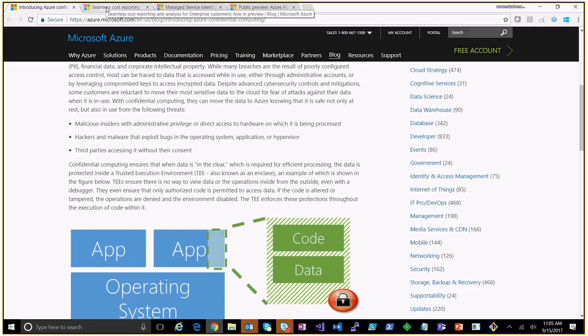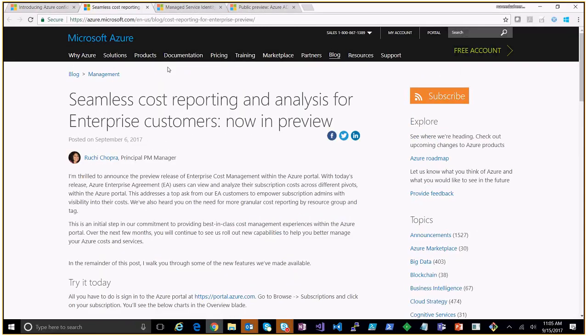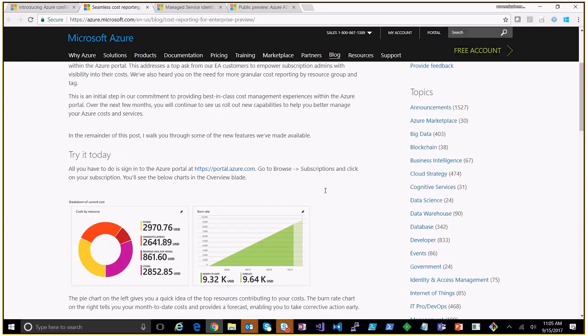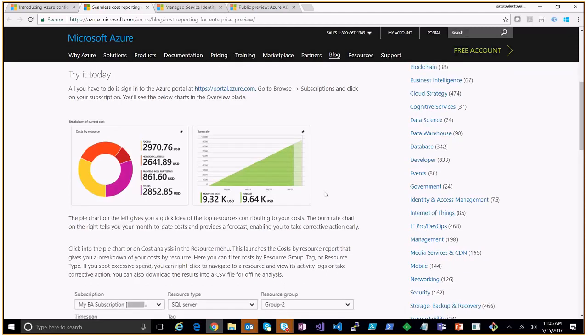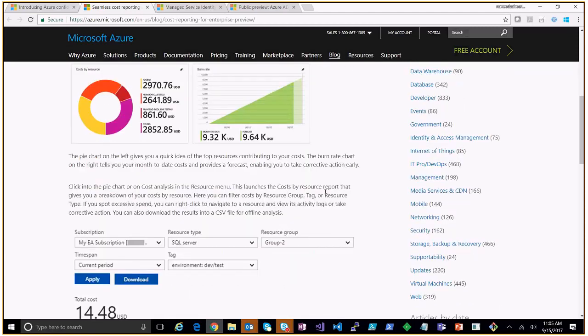Okay, moving on. Finally, after a long wait, the enterprise customers are able to look at their expenses, how much money their subscriptions are using, in the Azure portal. So they don't have to go into the EA portal or ask somebody to go there and get the bill. This capability is available now in the Azure portal.